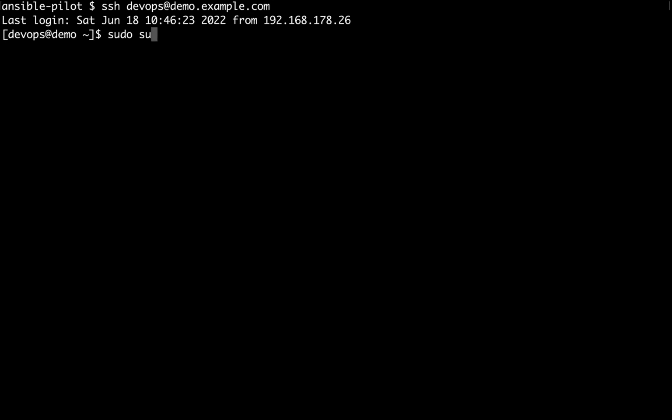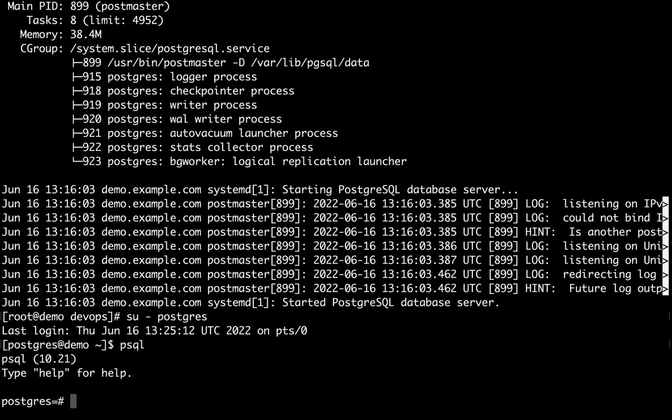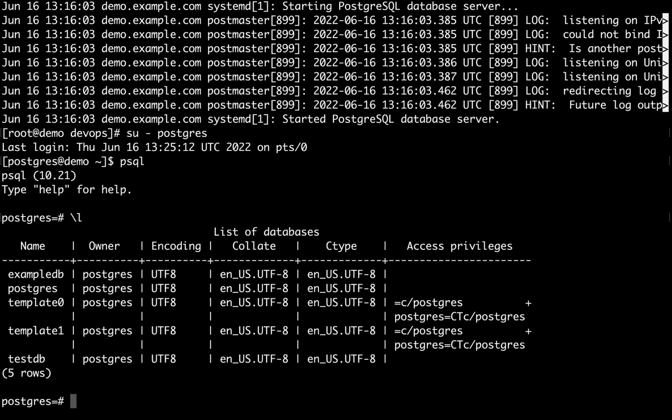Welcome to my terminal. First of all, let me verify that PostgreSQL is running on my demo machine. So let me connect via SSH, devops is my username, at demoexample.com. This is a simple, freshly installed machine, so let me switch to root and verify the systemctl status. PostgreSQL is active, running. Yay! So PostgreSQL is running. Let me switch to the postgres user and verify with psql. Please notice that the version is 10.21 and we have a testdb database running.